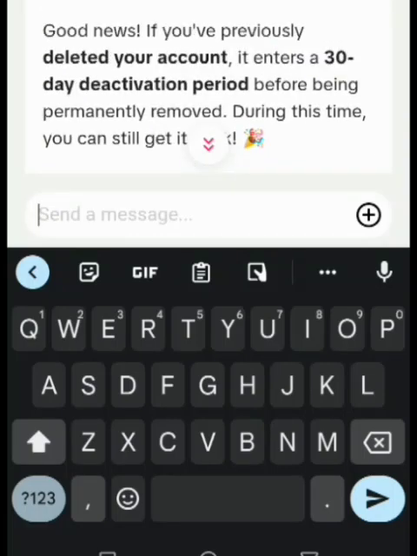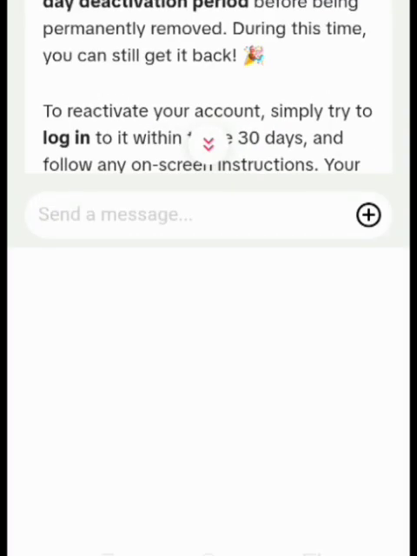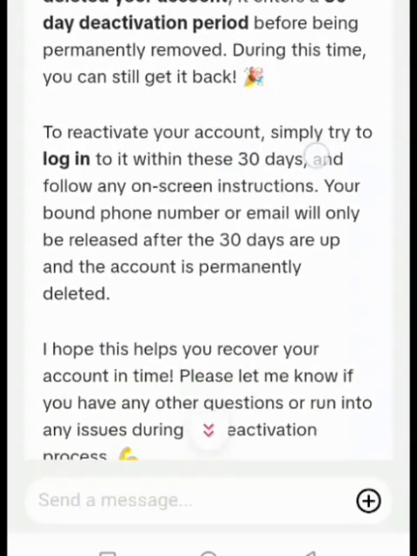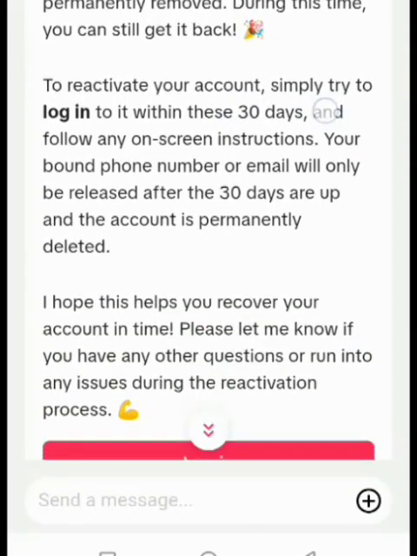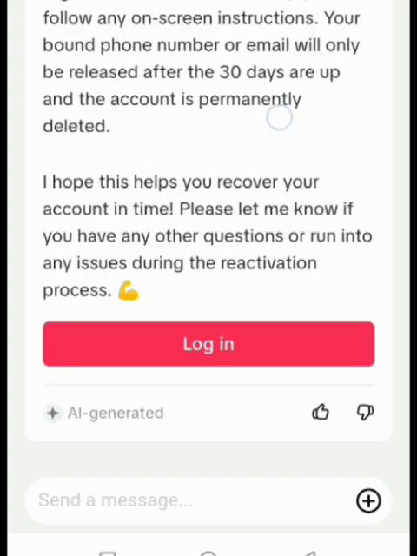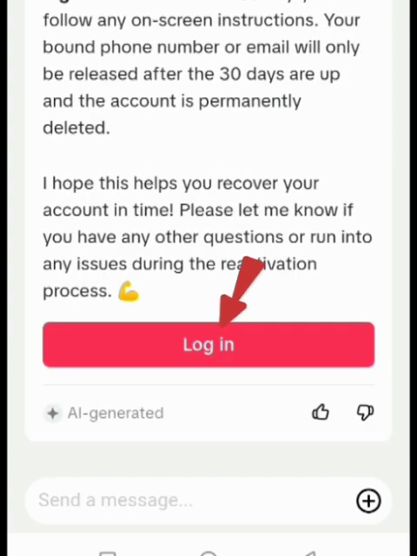So they brought me that information and it was somehow helpful, but I had to scroll to the bottom to look for the feature that allows me to log in from the TikTok support page right here. So you can see there is a login button right here. You don't have to go back. You have to press on login right on the support page.